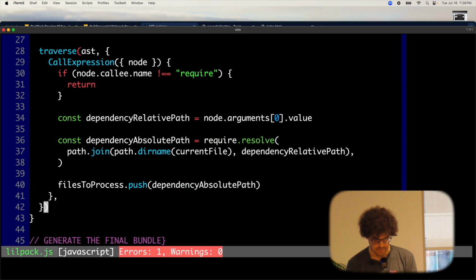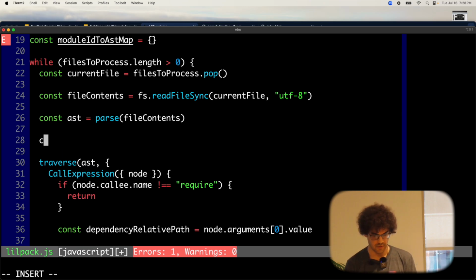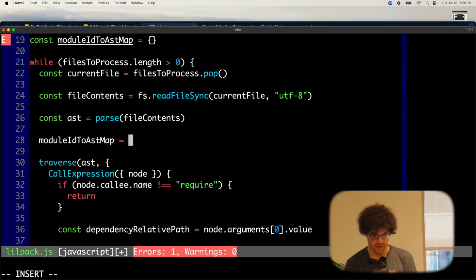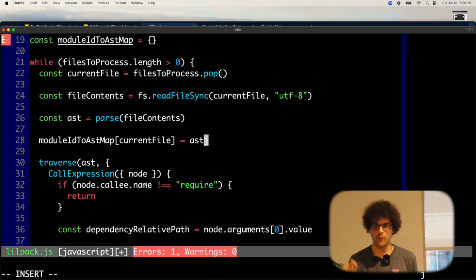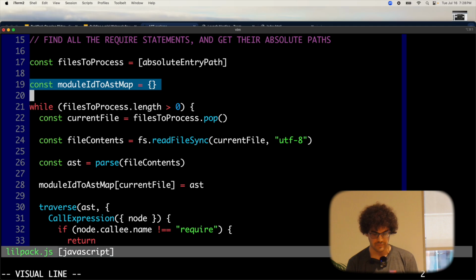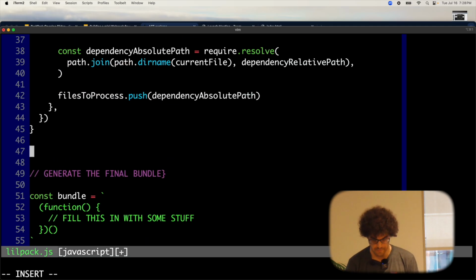So we'll say, once we've parsed it, we have the absolute path in current file. So we'll say module ID to AST map at current file equals AST. Now we have something that we can use for our next step. We have every file that we need to bundle because we walked the dependency tree. And now inside our module ID to AST map, we have everything we need to generate the final bundle.